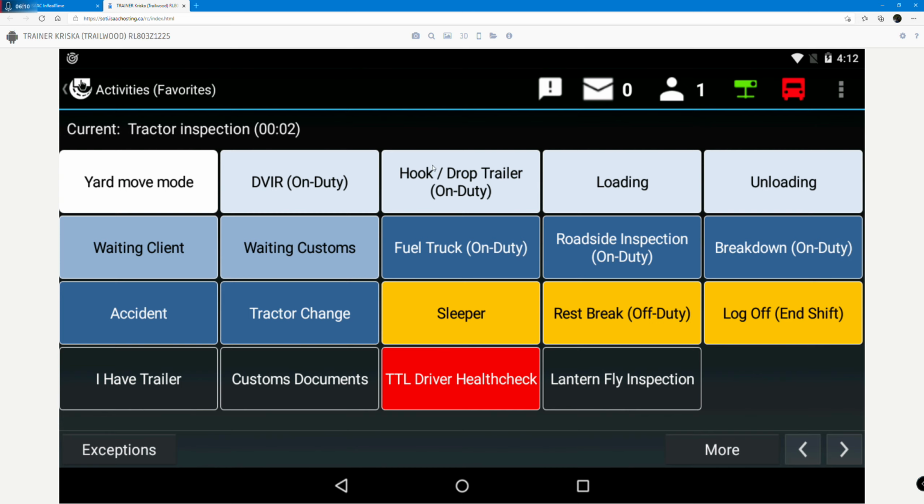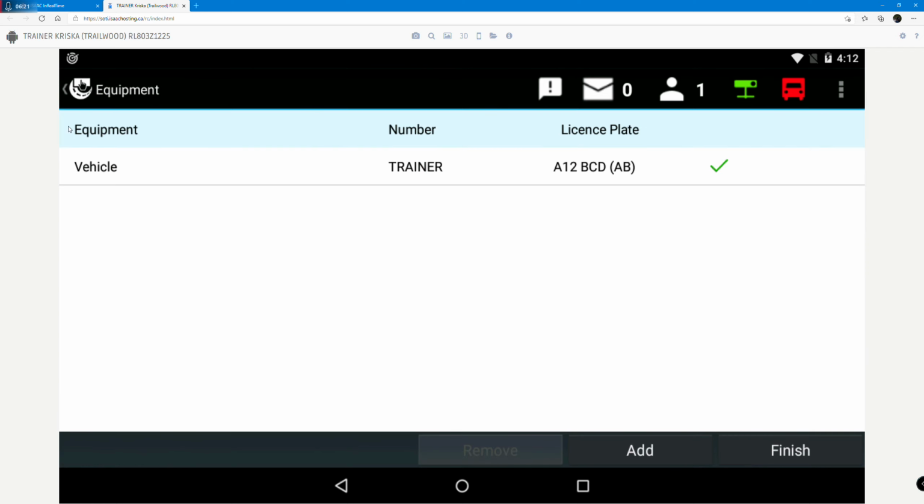So to add a trailer or to remove a trailer, you're going to go over to where it says Hook/Drop Trailer on Duty. You're going to click on that, and here it's going to show you your truck and any equipment you have attached to it. Right now we don't have a trailer attached. So to add one, you click on Add.